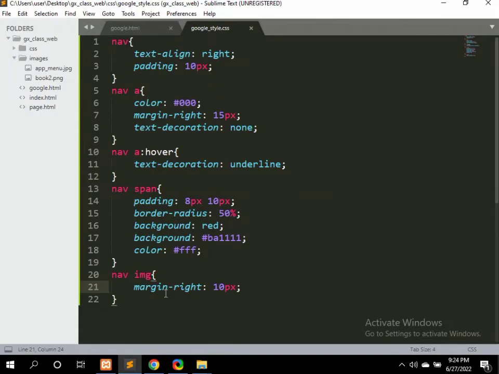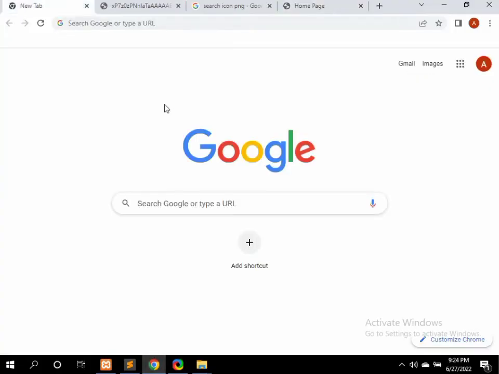If you refresh, okay, we have some space there now. That's good. So the next thing we want to do now is, if you go to our Google homepage, we already have this Google logo. We want to bring this Google logo to the scene.